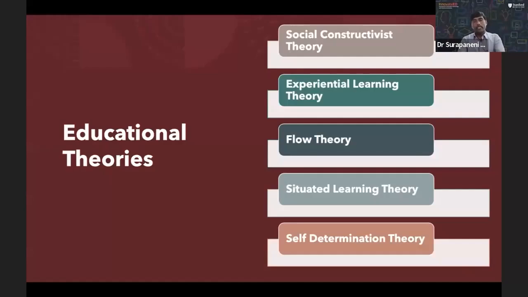The education theories underlying game-based learning or gamification in medical education are the social constructivist theory, experiential learning theory, flow theory, situated learning theory, and the self-determination theory. The social constructivist theory, proposed by Lev Vygotsky, states that the players work together and learn from each other by interacting, observing, and analyzing their shared understanding.